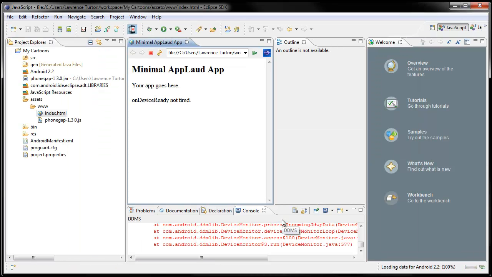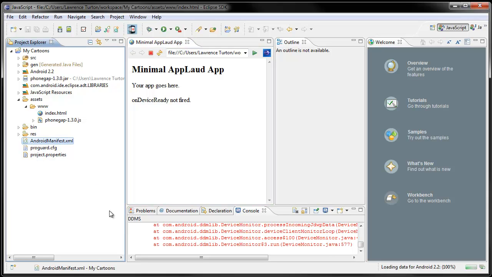Okay, so here we are in our PhoneGap project. So you may have a little bit of an issue. As you can see, a little red X has appeared on this Android manifest.xml file, and that means that our project isn't going to export to an Android application. You cannot have any errors. So what's the issue with this file?